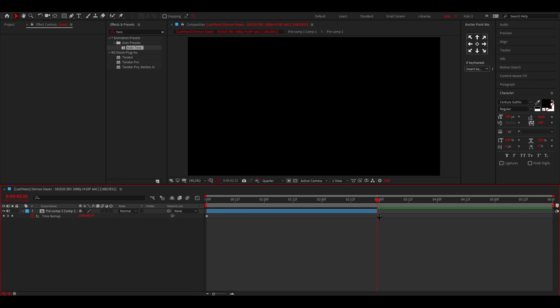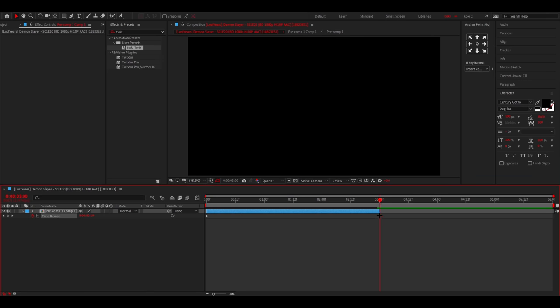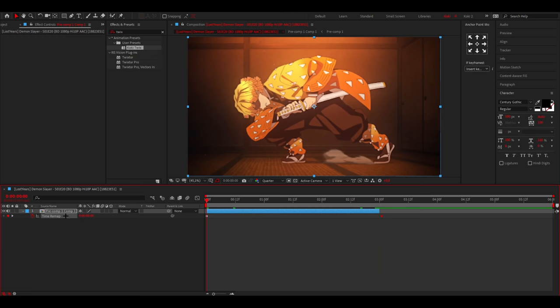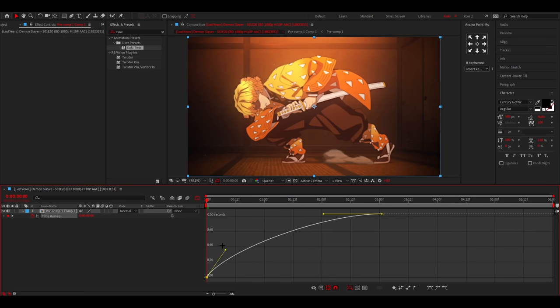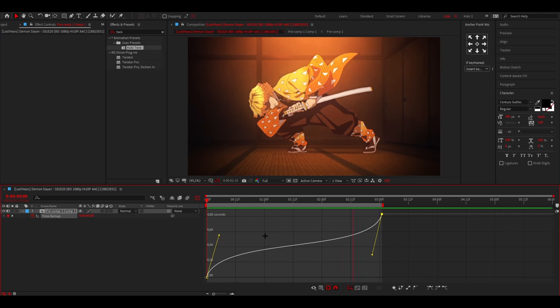So make sure, by the way, to put the keyframe one after the clip ends, one frame after the clip ends. Select both keyframes. Press F9 to easy ease it. Open up the graph editor and just graph. It's something like this maybe. And then once you're done pre-rendering your clip, it will look like this. Super clean. So that is basically it.